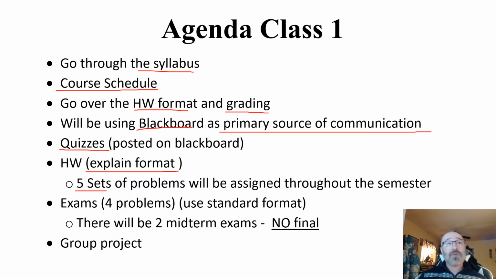There's going to be 5 homework problems throughout the entire semester. Talk about exams. Exams are going to be 2 to 4 problems each. We're going to use the same standard format that we use for our homeworks. It'll be just 2 midterms for this class and no final exam. And last, we'll talk about the group project.